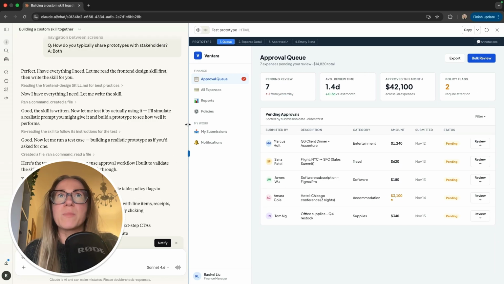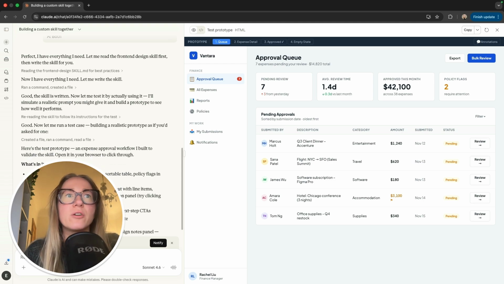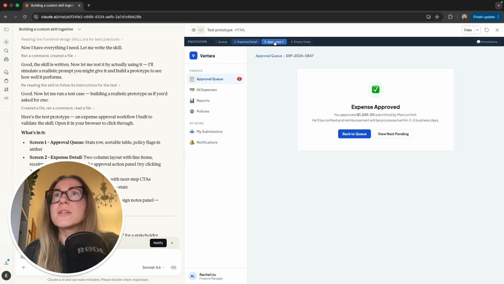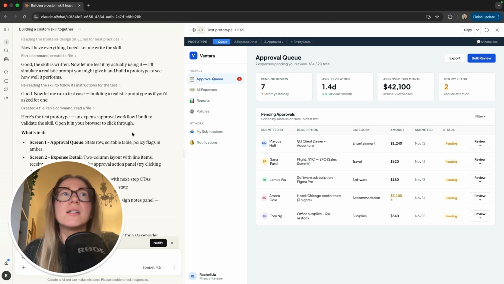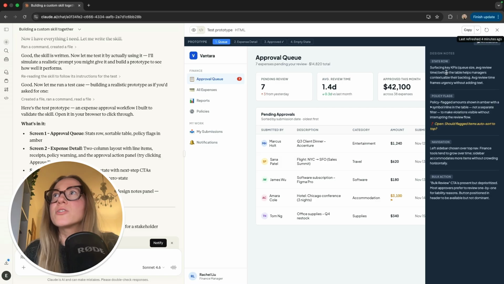Okay, now we can expand this prototype and see what it created based on our ask. And we can see it's a very corporate looking portal, and here we can also click around it. And another area that it has added is these annotations with different design decisions that we also asked it to create.